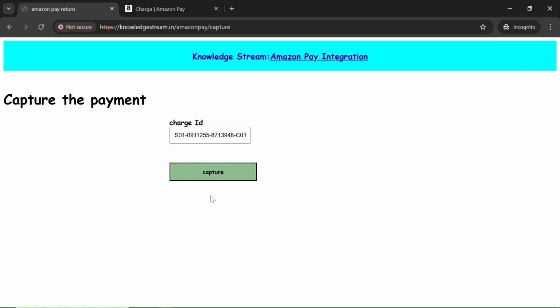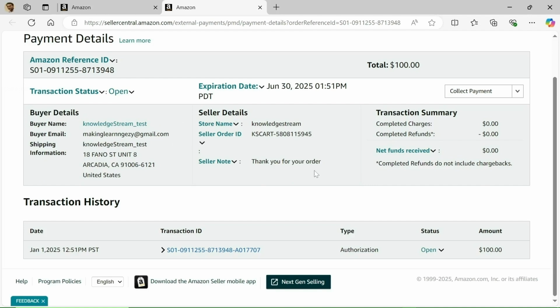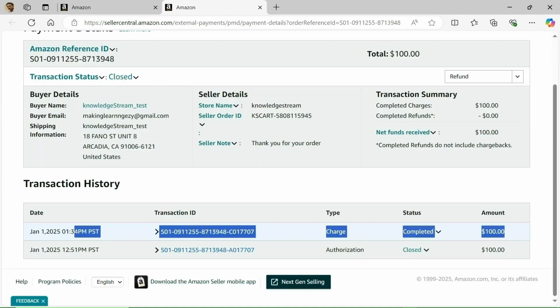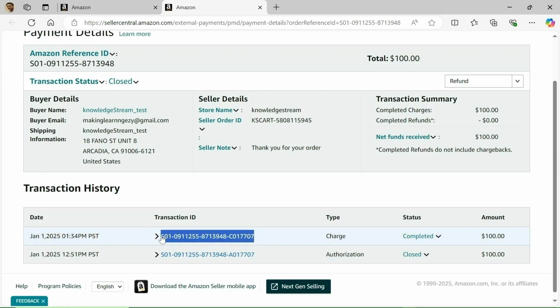So we have seen the code which would be executed when we click on this capture button. So now let's click on this button. So you can see amount captured successfully. Now let's visit the Amazon Pay Seller Central. This is the transaction for which we made the capture request. Let's refresh this. So you can see this entry has been added after we triggered the capturing process. You can also match the charge ID.